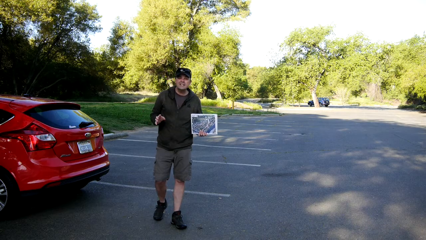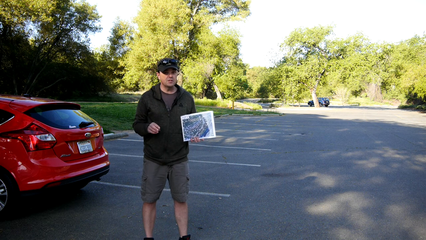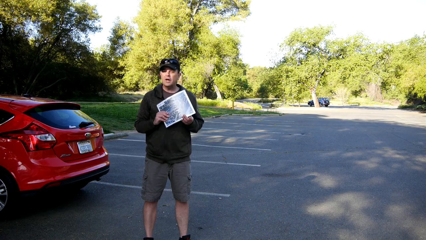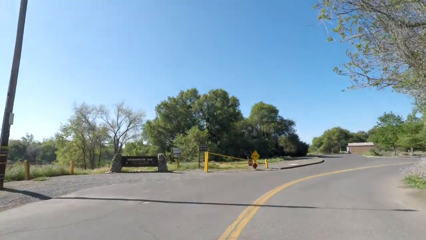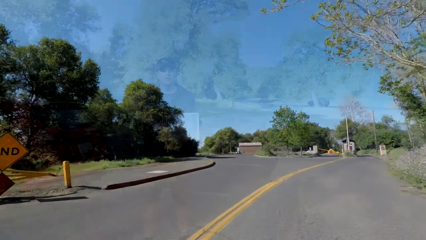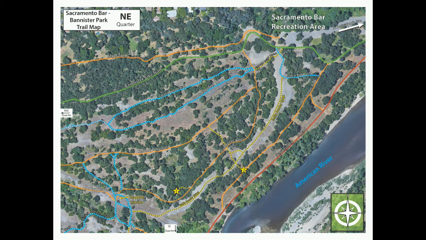Let's do a little practice navigation together so I can show you how to use your maps and your compass, along with our 3 W questions, to find your way. We're going to pretend that we're all together and that we just came through the Pennsylvania Avenue entrance at Sacramento Bar. So first, we're going to start our adventure on the northeast quarter sheet.